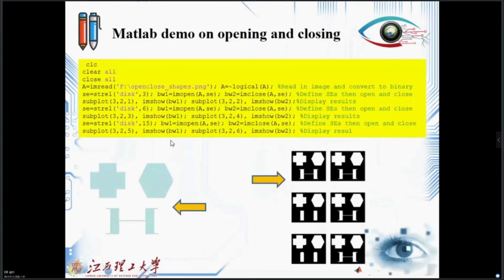Now let us have some demo on this opening and closing part. Suppose I have this image, as you will see, and then we are going to define the results based on the SE matrix on that and see the result.